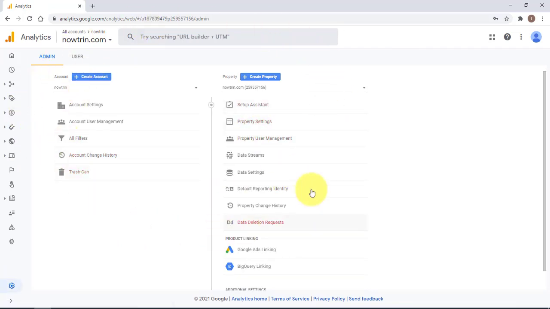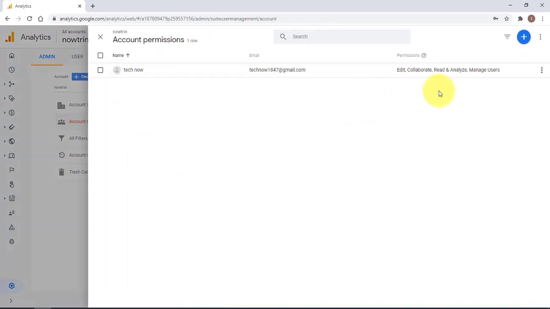and you're going to see two columns. Now this is the new Google Analytics as of January 2021. So on the first column, you want to click on Account User Management. Now this is where you want to add a new user and give that user specific permissions.